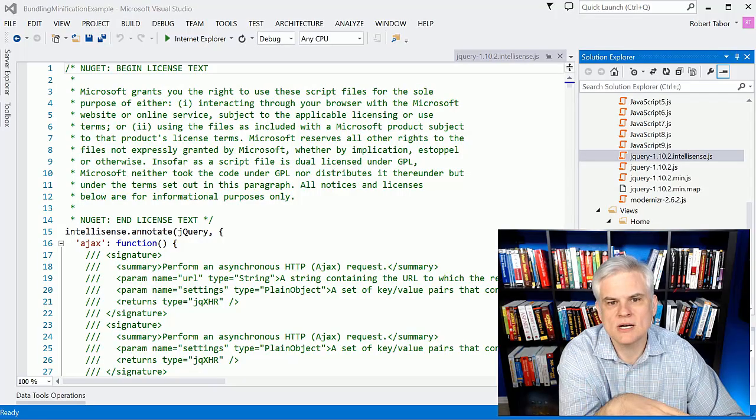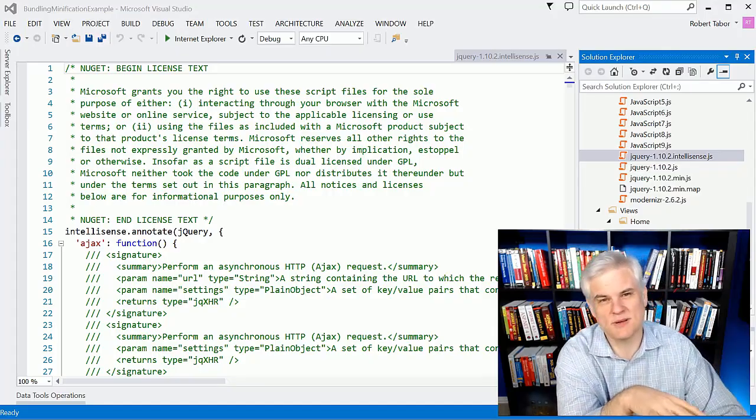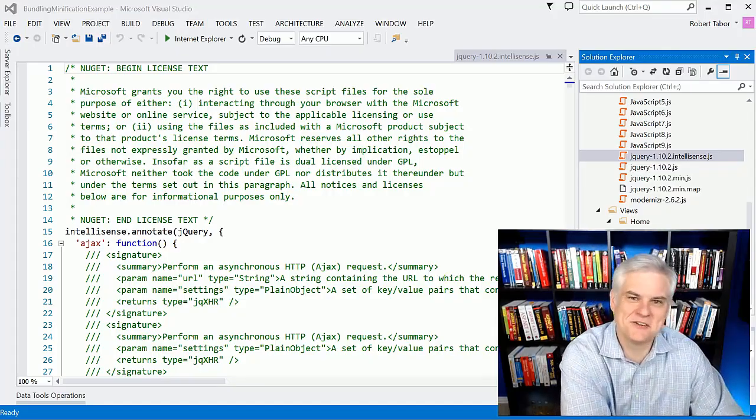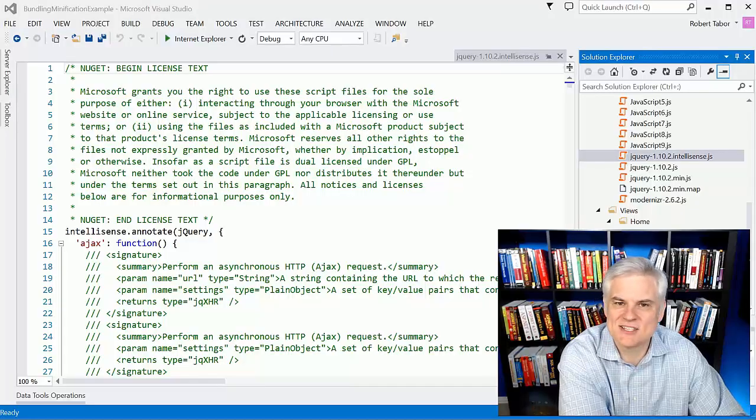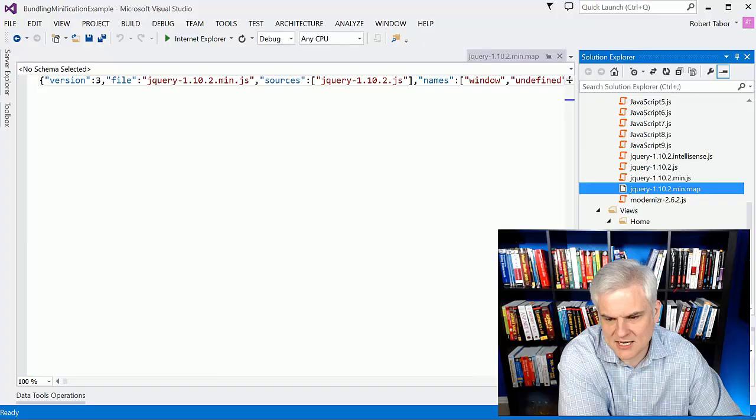And just so you know, unfortunately, most JavaScript libraries right now do not have IntelliSense support. And sometimes there is IntelliSense support, but it's from some dude who just works on it part-time. So you can grab it from GitHub, and you hope that it works. But hopefully the support will grow for this feature over time, and hopefully Microsoft will participate in bringing more IntelliSense files to more popular JavaScript libraries. The last file that we're going to take a look at here is the min.map file.